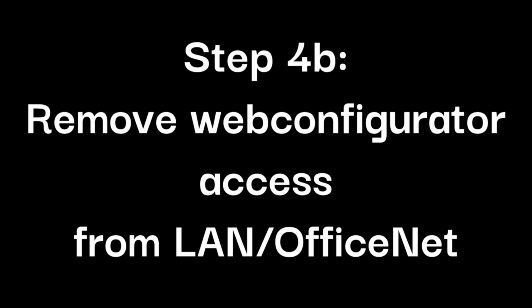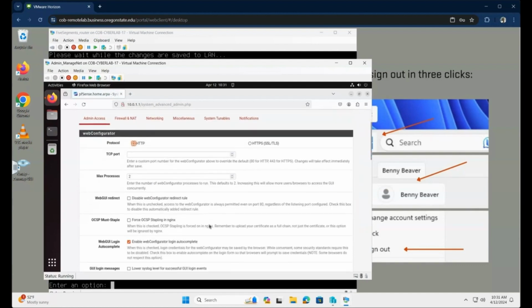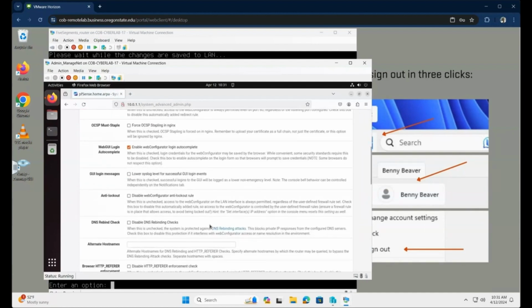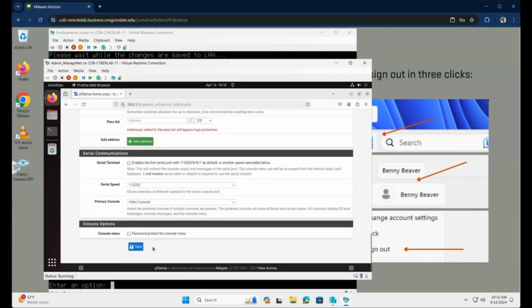Further, a special anti-lockout rule is created hoping to keep people from accidentally changing a rule and thereby locking themselves out of the router's configuration console. But since we have a dedicated management segment, ManageNet, we want to disable this rule. Click on the gear icon for the top rule after noting that it is the anti-lockout rule. Find and click the checkbox that disables the rule. Scroll to the bottom and save.